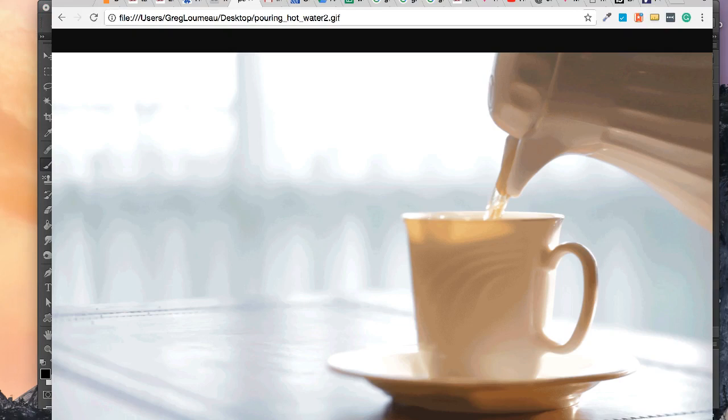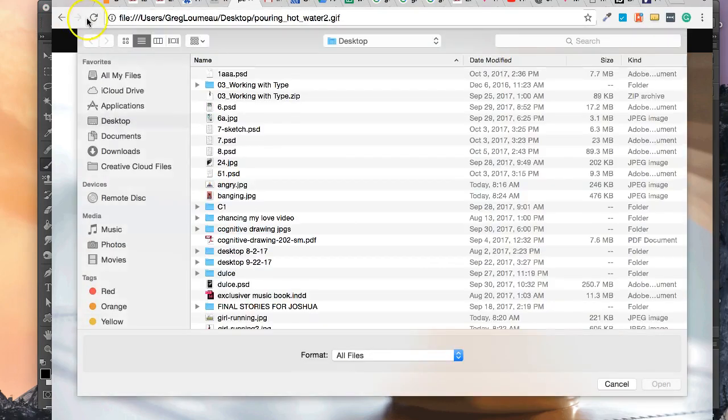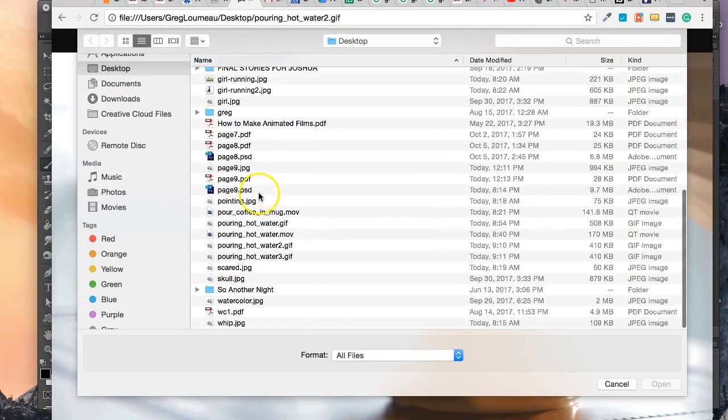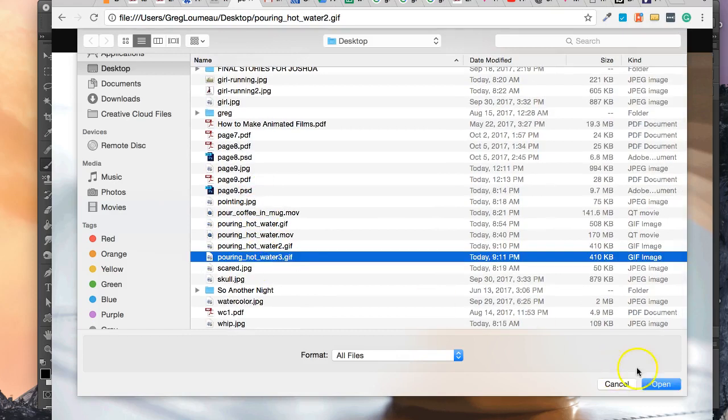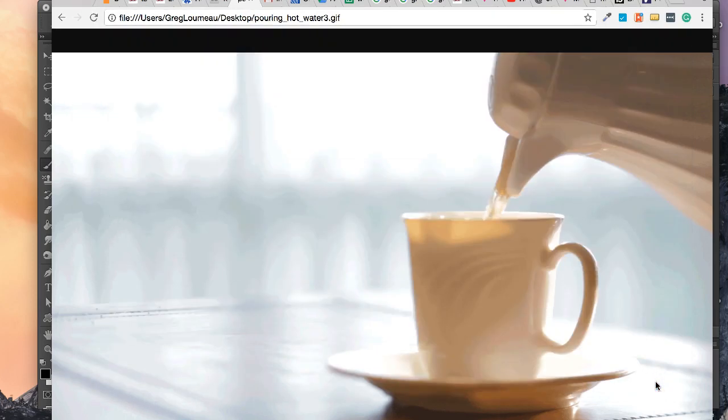Come here. Command O for open. Hot water 3. And there it is, a lovely looping hot water cinemagraph. So that's just an example of how it works.